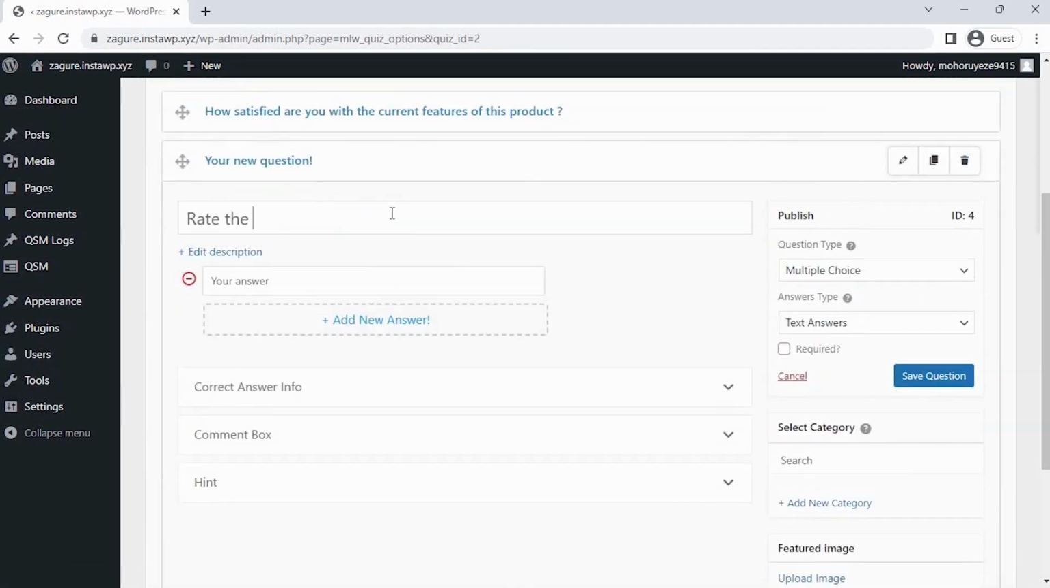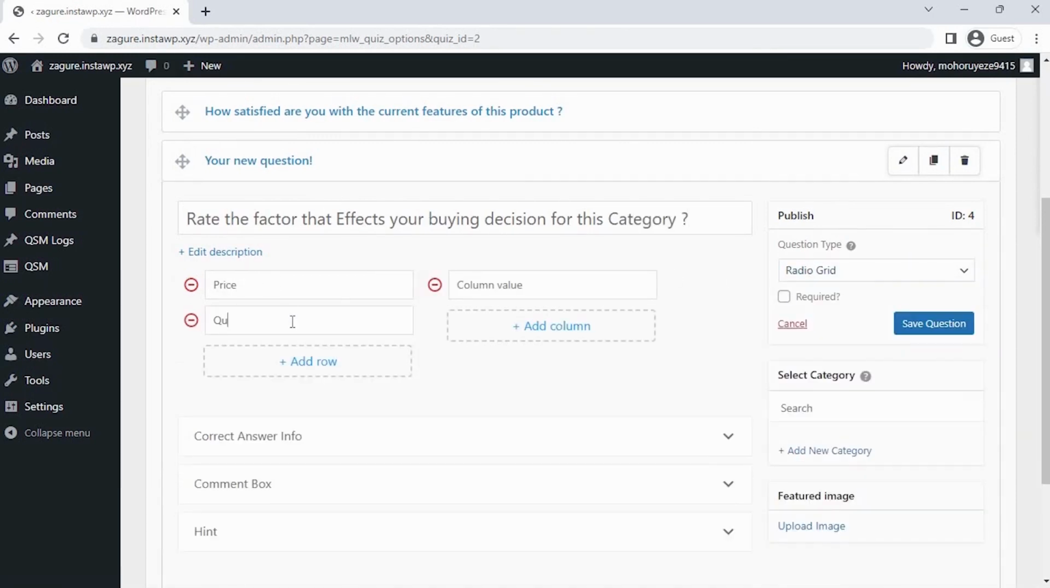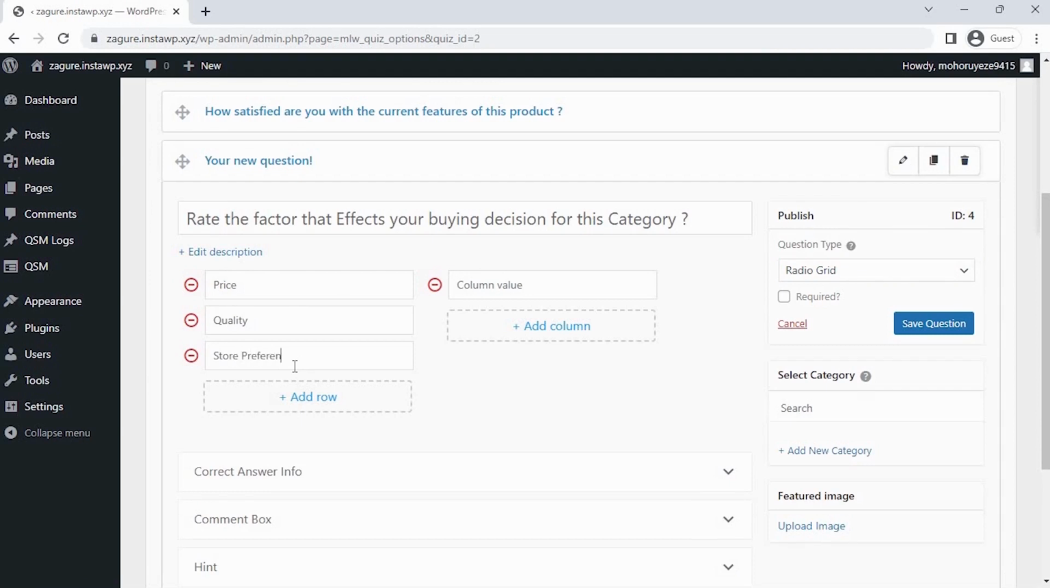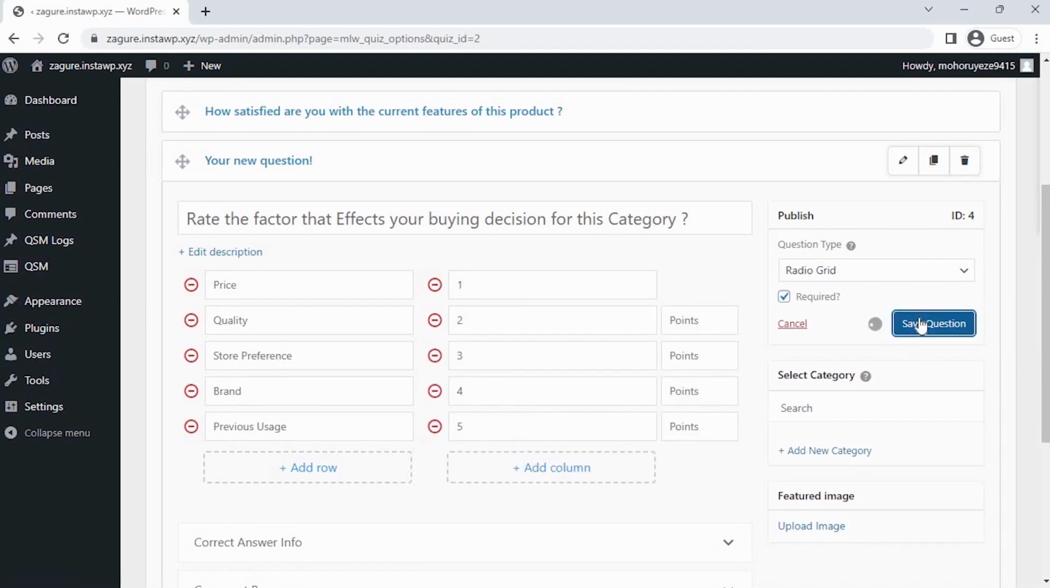Click on Create a New Question at the bottom of the Questions tab. On the second question, I want to know the buying decisions of the customer. I'm selecting the radio grid type question as I want the user to select the answer on a scale of a particular range. After entering the options, let's click on Save Question.